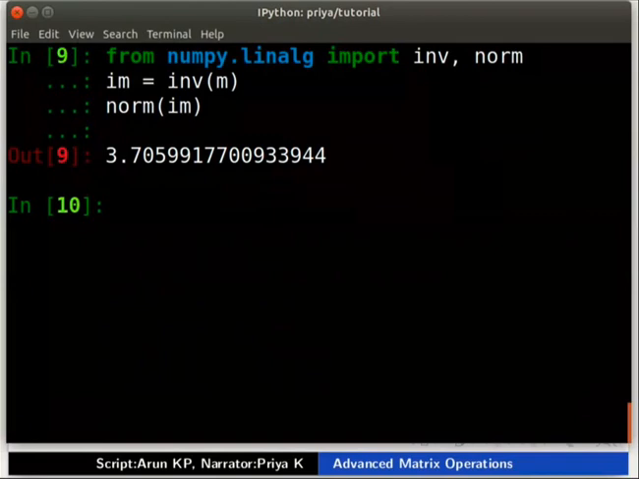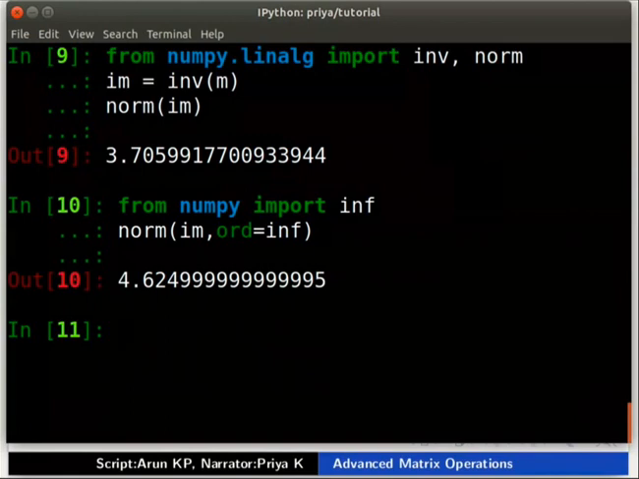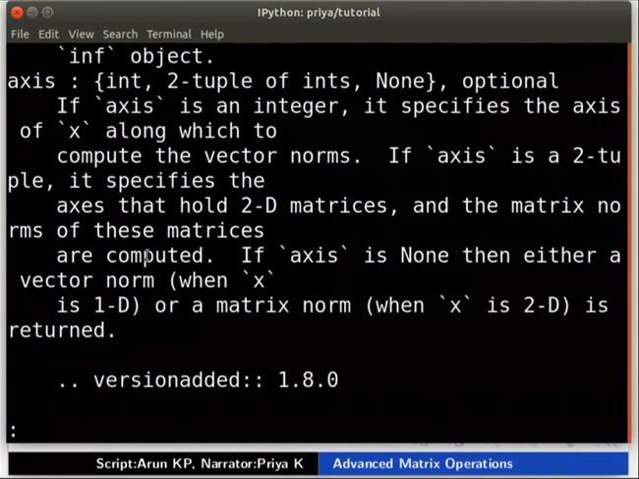To find out the infinity norm of the matrix IM, type as shown. Here, value for ord parameter is passed as inf to calculate infinity norm. To know more about norms, type norm ?. Press Q to exit.